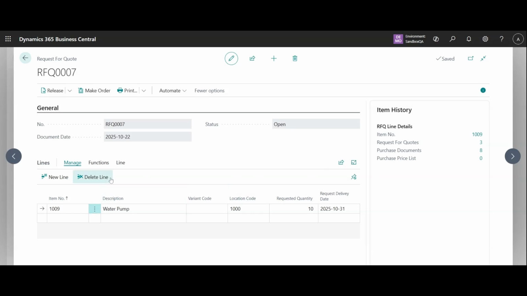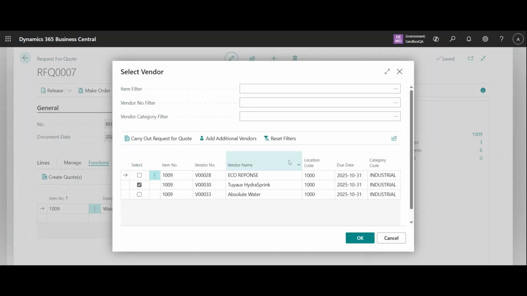Once you've done that, you can go ahead and click on functions and click on create quotes. And this will give you a list of suppliers, pre-selected suppliers that you can choose from. Now, these suppliers have been selected because you've already configured them in your vendor list and you've already said that these suppliers are either your favorite suppliers or the ones that you deal with the most, and also are the ones who can provide you with a specific item that you are looking for.